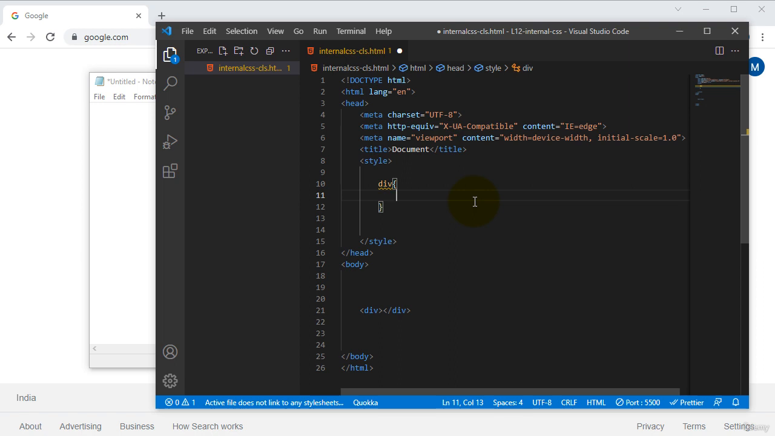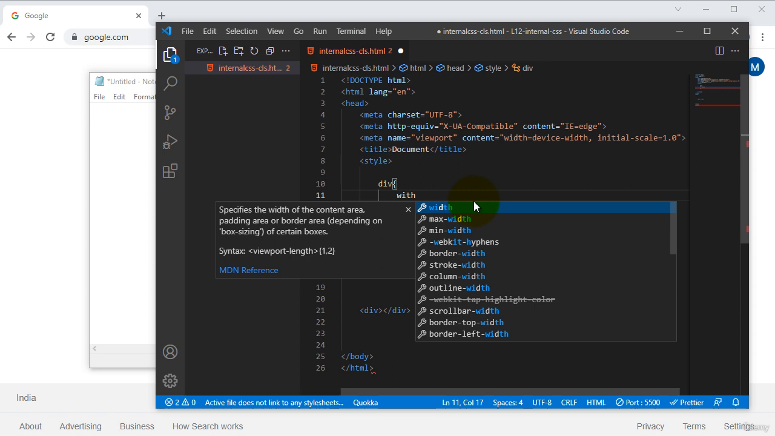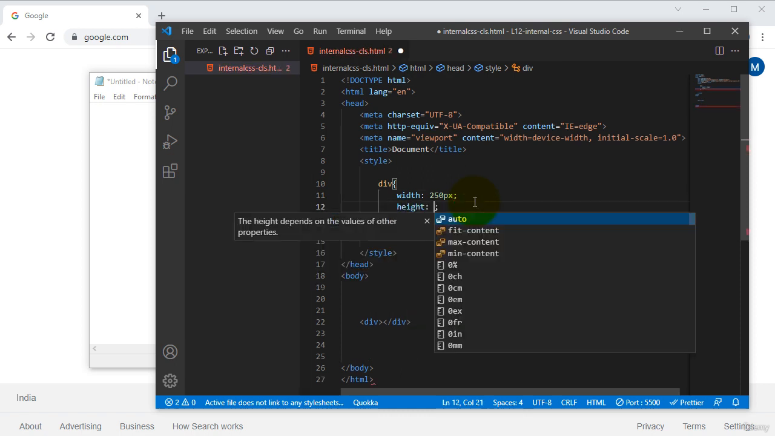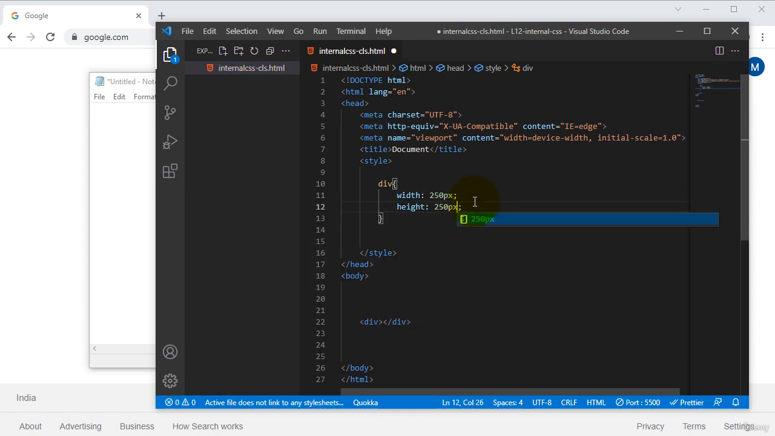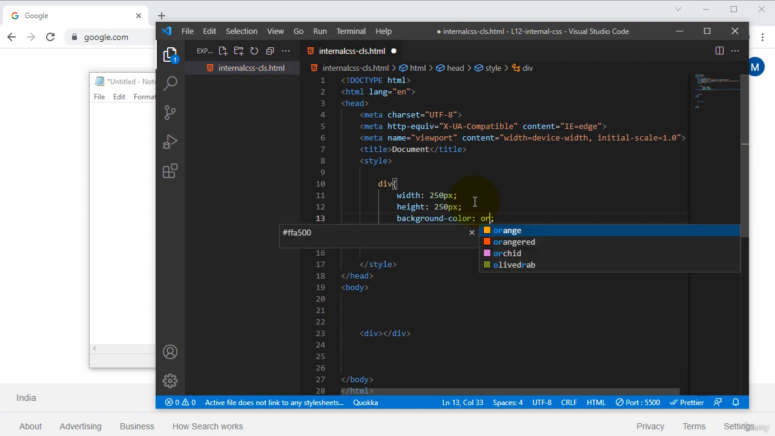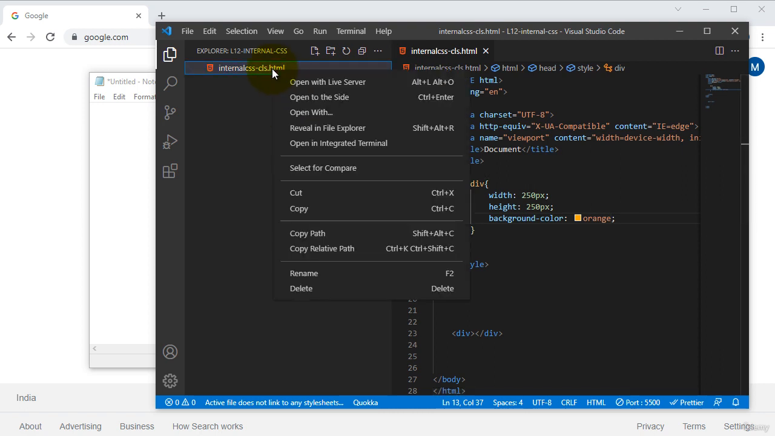Now I want to create one box. So I will assign a width of 250px, as well as a height of 250px. Now I will assign a background color of orange. I will save this. We want to see the output and how it looks, so for that I will select live server. How can we see this live server in VS Code?